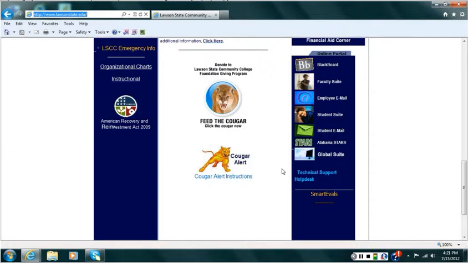There are a lot of cool things that you can do from the online portal, but for registration, you would need to go to the Student Suite. So you would go down until you get to the Student Suite. There it is. So we can go in there. It's the fourth one from the top. So let's click on Student Suite.